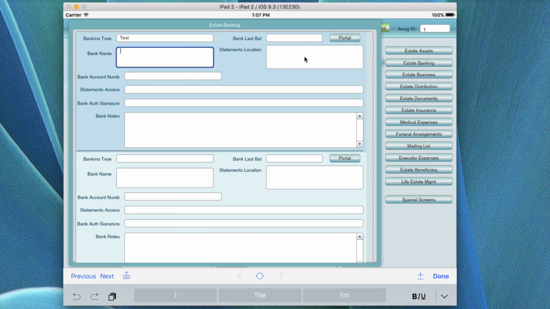And if you have statements, put the statement location. Where are the statements? Are they in a drawer within the house? Where are they at? Are they on a computer or is it a website that you have to go to? Well, you should have the password and username in here so the executor can actually find that.